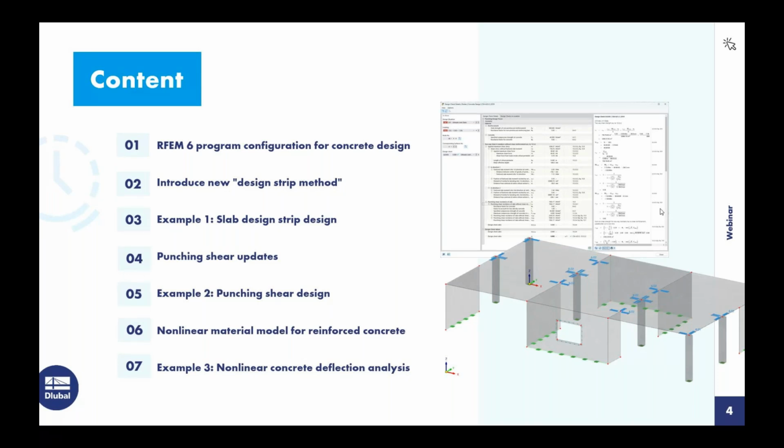And finally, we'll move on to the nonlinear material model for reinforced concrete. So this allows us to consider the nonlinear behavior of both the concrete and the reinforcing steel within the analysis. And with our third example today, we'll take a look at that specific to deflection.